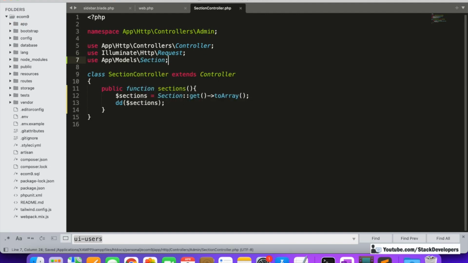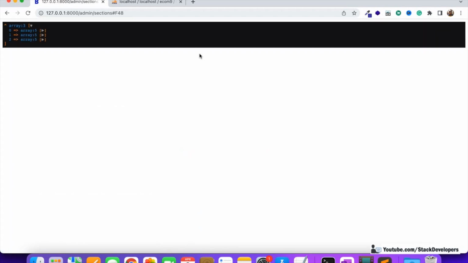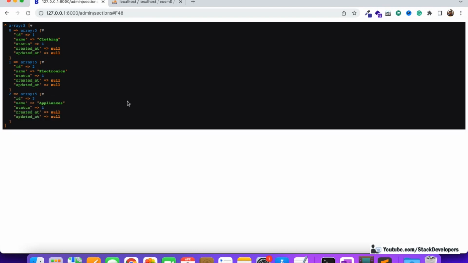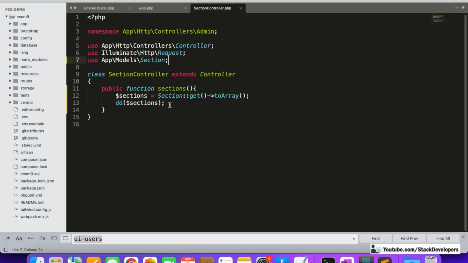Okay, so now see, refresh, and we get all the sections here. You can check, we have 3 sections so far that we added earlier: clothing, electronics, appliances. So it seems to be fine, and we are going to return those sections to the blade file that we are going to create in our next step.